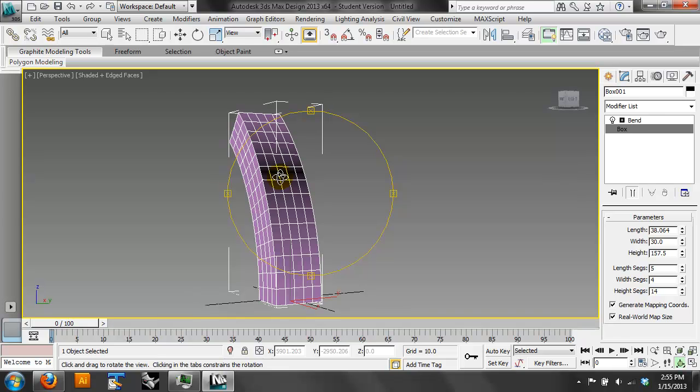So the modifier stack is really neat, right? We can go back and edit that object, and again, the number of polygons is part of the level of detail of the transformations that are possible with some of these modifiers.